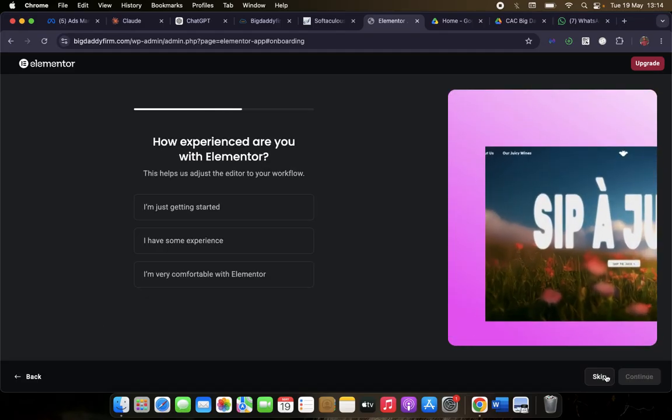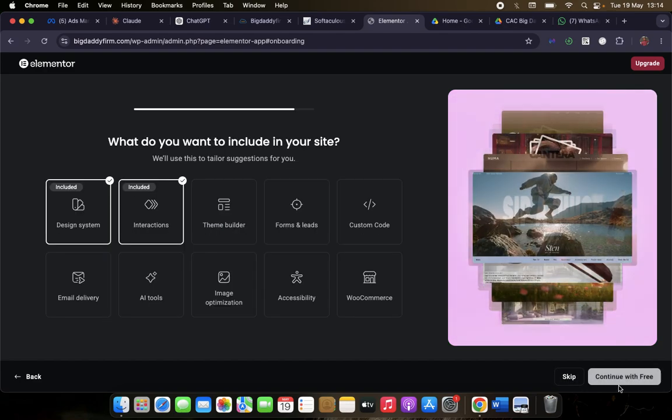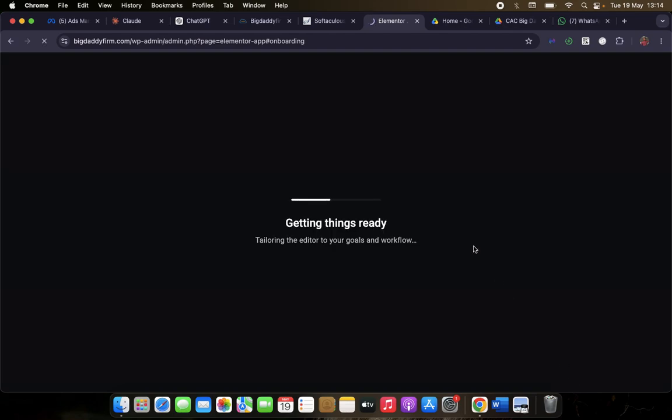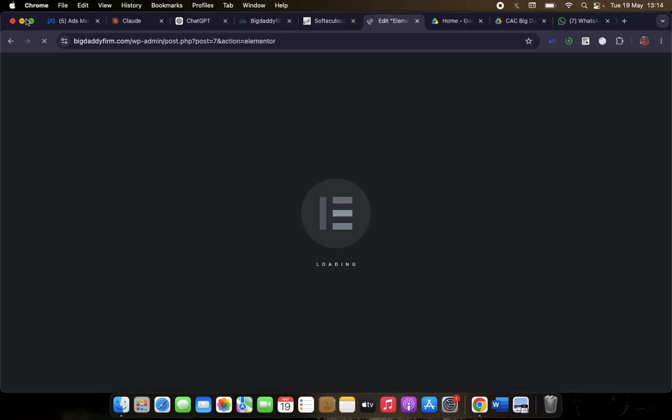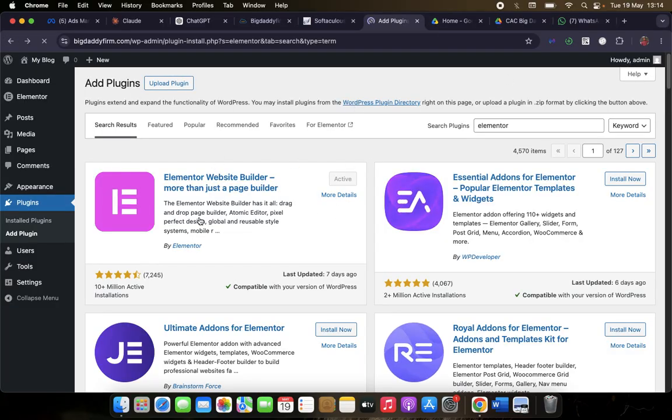Skip. Skip. When did they start doing all this rubbish? Let's go back. We don't have anything to do here for now. Let's go back. We've installed the plugin, right?